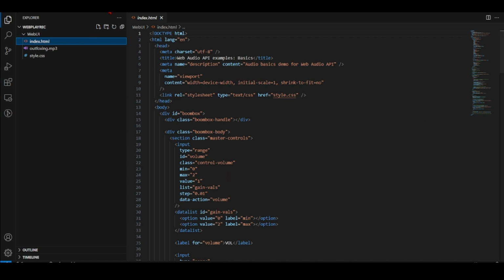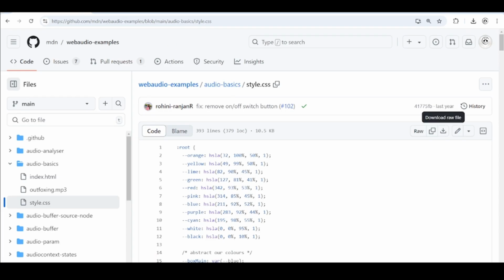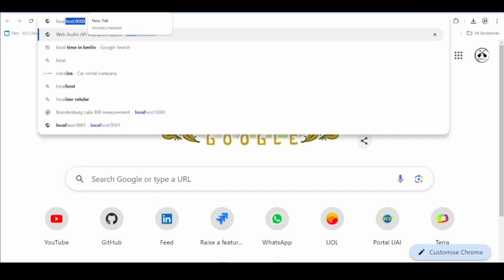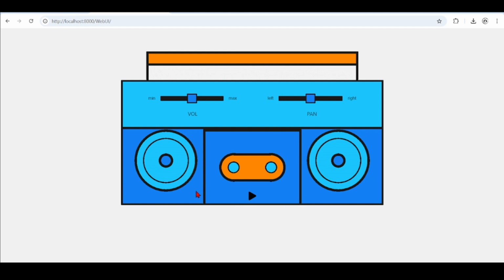So I'm going to open a terminal and call python -m http.server. So I have an HTTP server on port 8000. So I can go here, and if I go to localhost:8000, I have here my web UI and my web application. So when I press play here, it should start playing this mp3 file, and then I can change volume and panning.